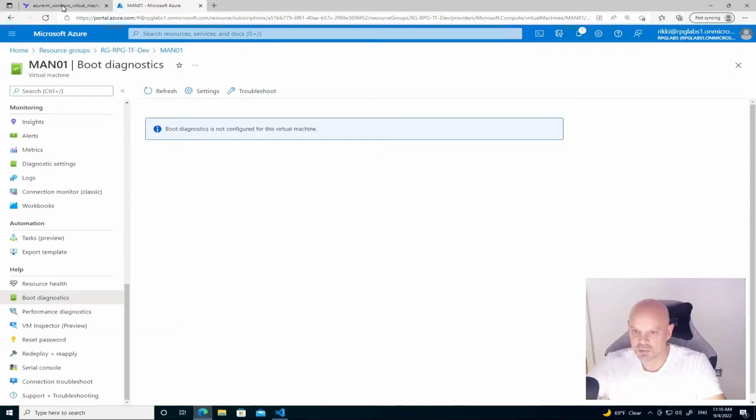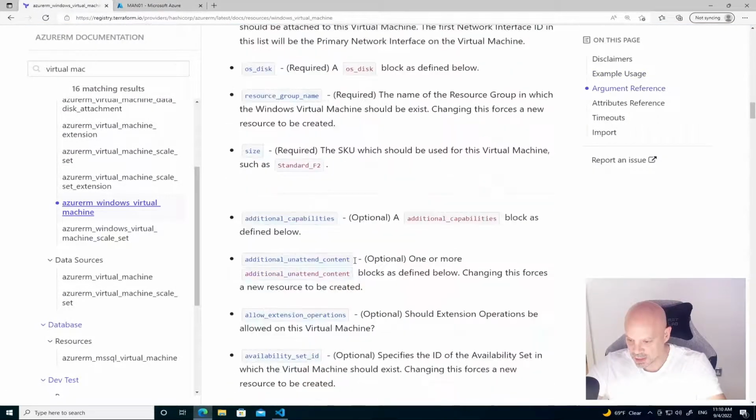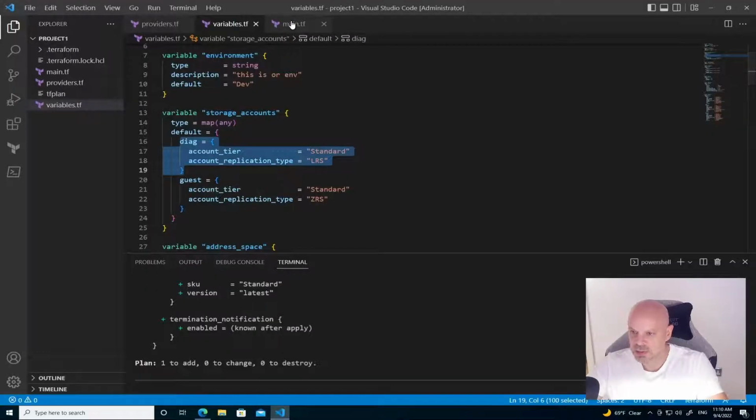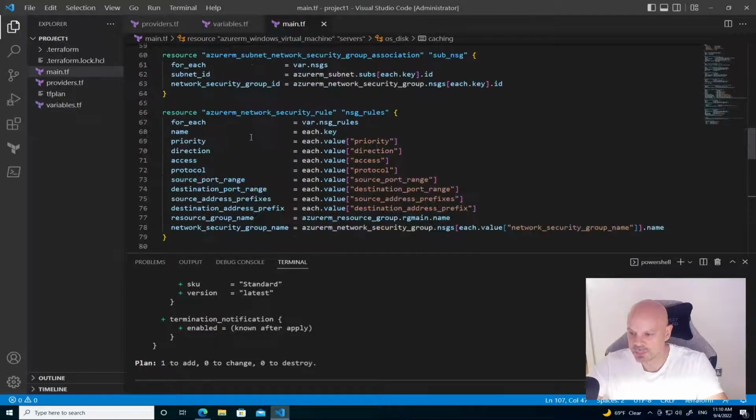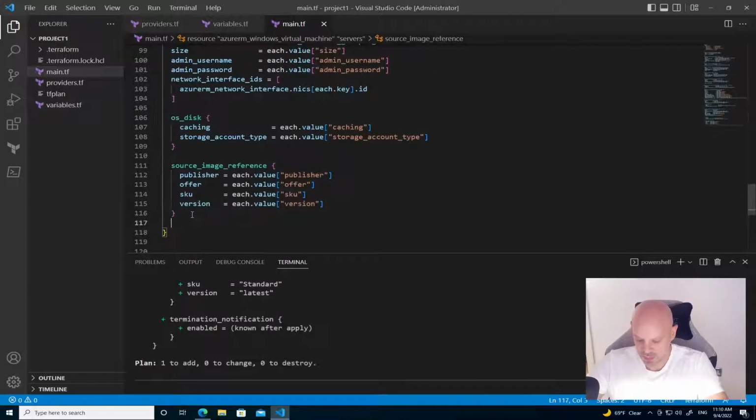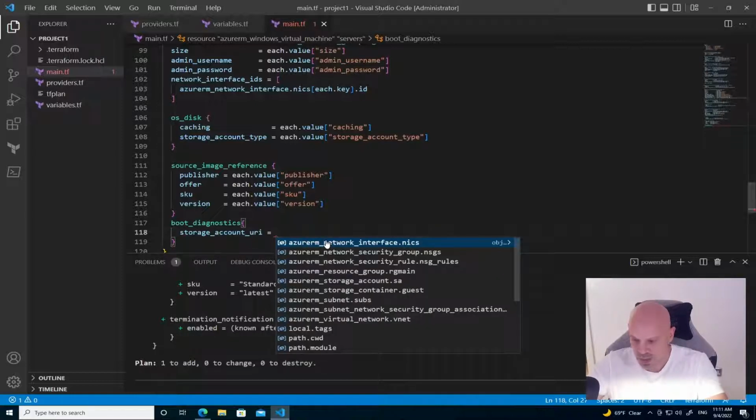So let's head over to the Terraform docs and have a look at virtual machine again. Is there something in here that allows us to set the boot diagnostics? Yes, there is. There's a block called boot diagnostics, so let's just grab that and head back to our main.tf where the virtual machines are. Let's add another configuration block, boot diagnostics. Now what do we need to put in here? I believe it should tell us. Storage account URI, sorry.